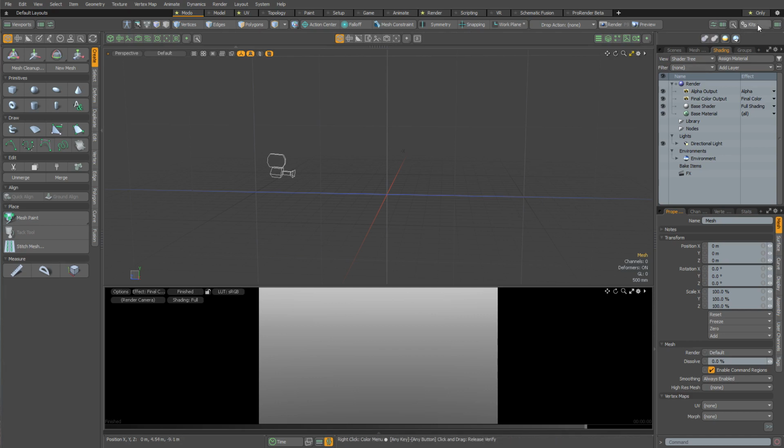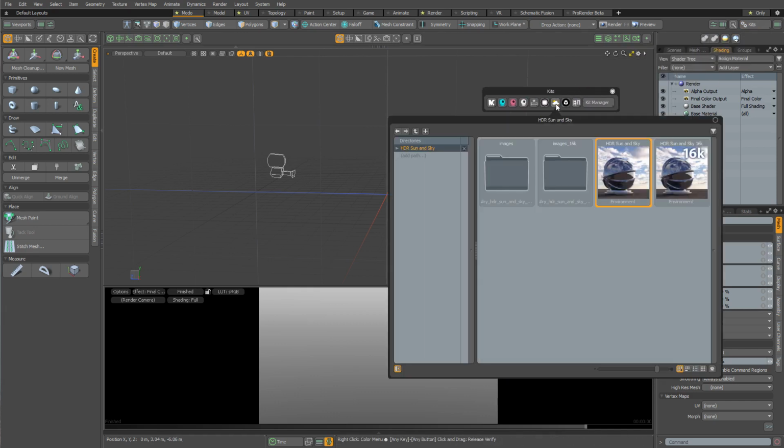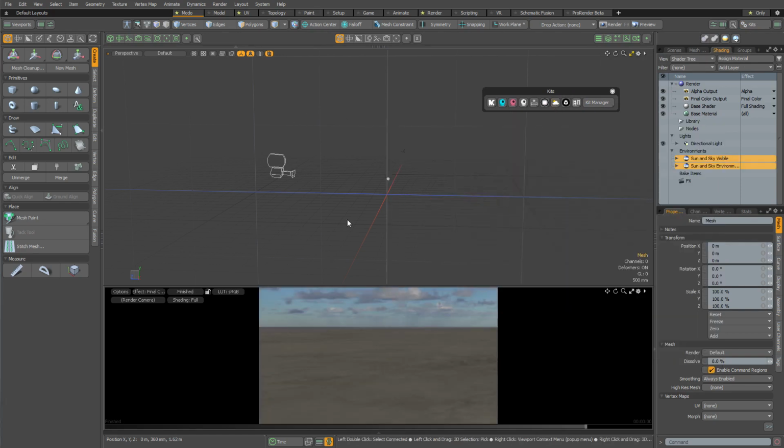So let's start by launching the HDR Sun and Sky kit. I'm just going to open the kit's popover and just drag it to pin it. And then I'm going to click on the icon for the HDR Sun and Sky and I'm going to double click to add one to the scene.